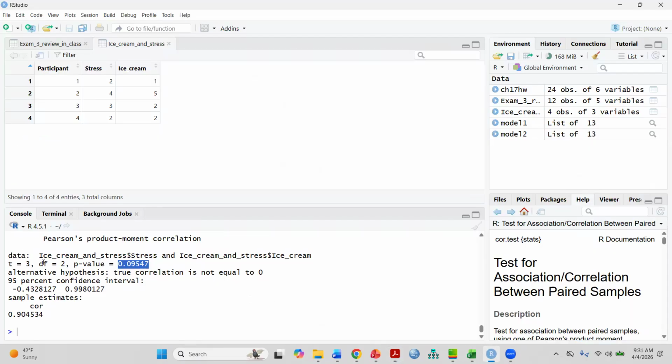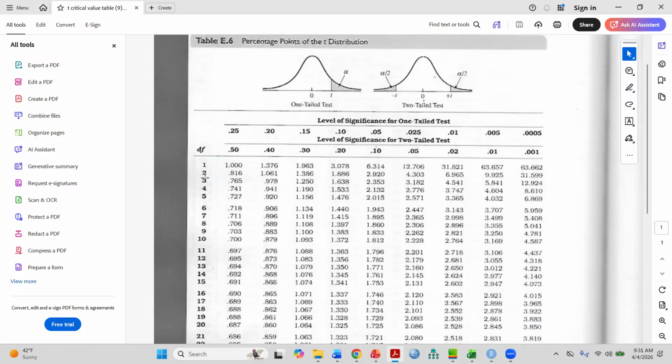Well, we didn't reach that because the T observed is only 3. So it's not more extreme than the T crit. And that's why this is a non-significant test and you would fail to reject the null. But if this was a one-tailed test, let's go back. Degrees of freedom equal to 2, and now we're talking about a one-tailed test with alpha equal to 0.05. Well, now the T crit is only 2.92.